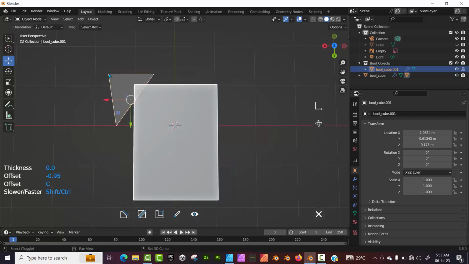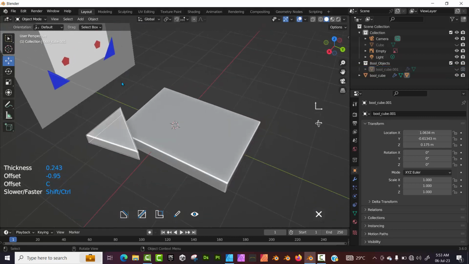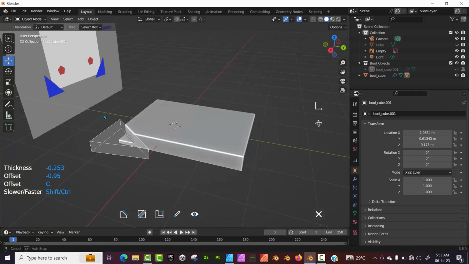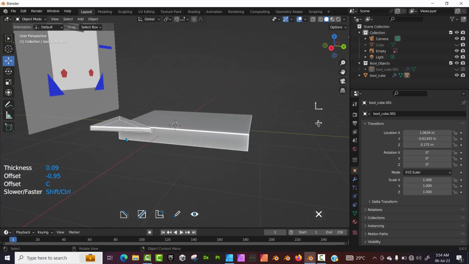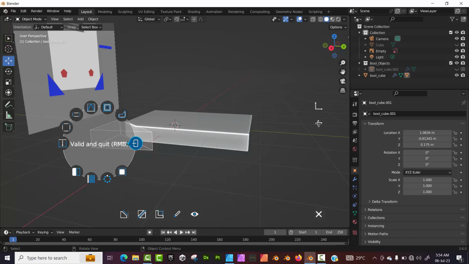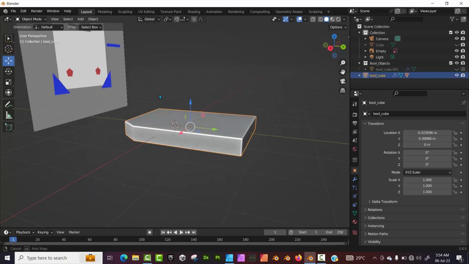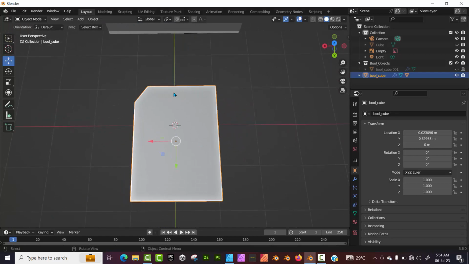So let's use shift left click to validate that, and then we can just slide down using left to actually cut this guy. You could just easily press V to cut through the object, and we'll validate that right now. So let's mirror this object around.